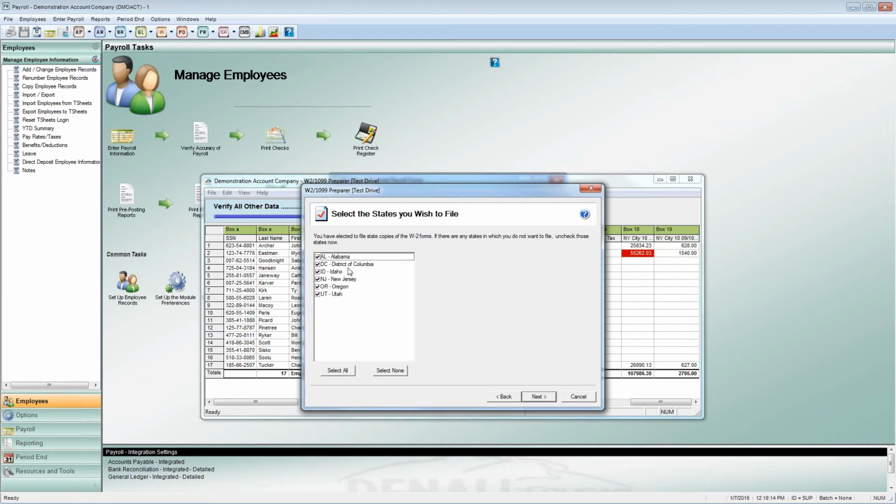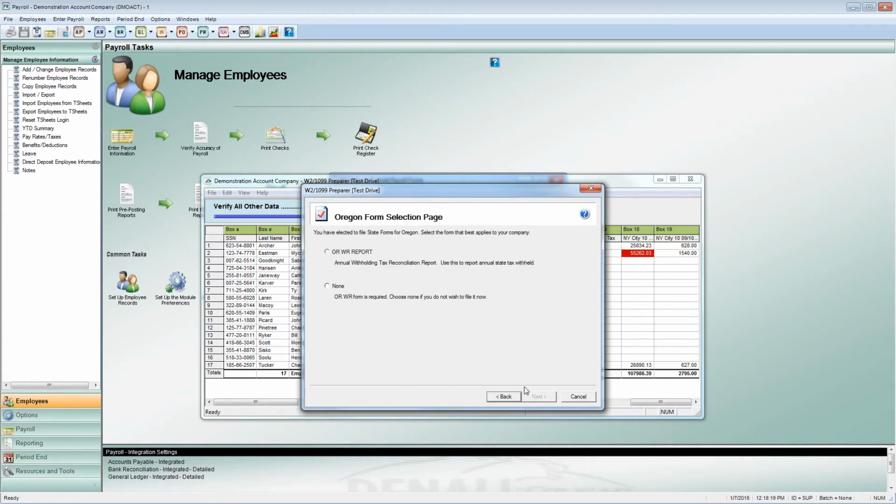If you are only in one state, it'll only show you the one state here. You can go ahead and click next.